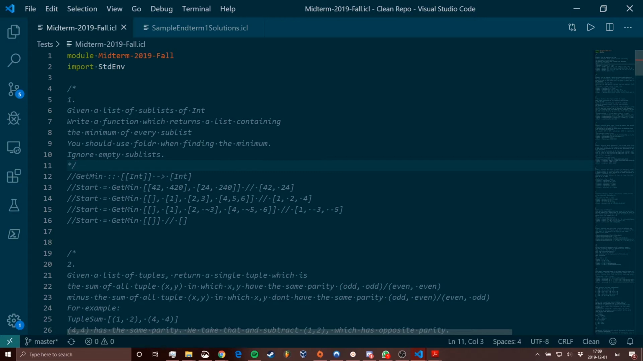Okay, so here's how I'm thinking about this. We need to use foldr when finding the minimum, but when we have an empty list, should we return an empty list, or what? Ignore them? Yeah, we should probably ignore them. So we need to ignore the empty list, but we need to use foldr.